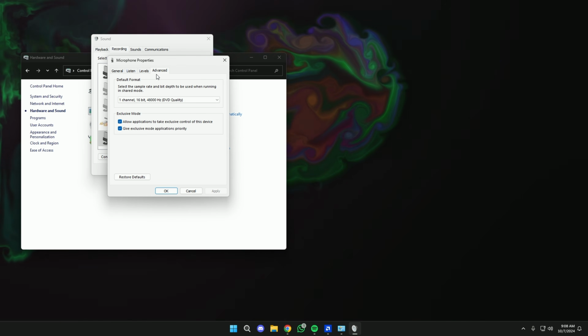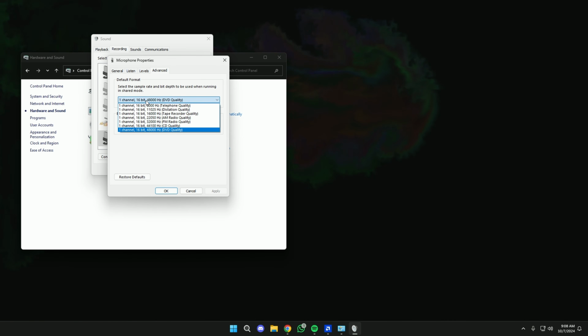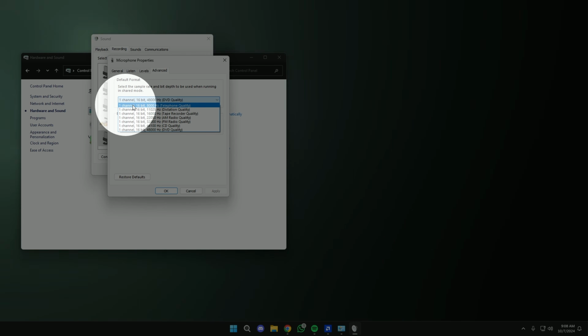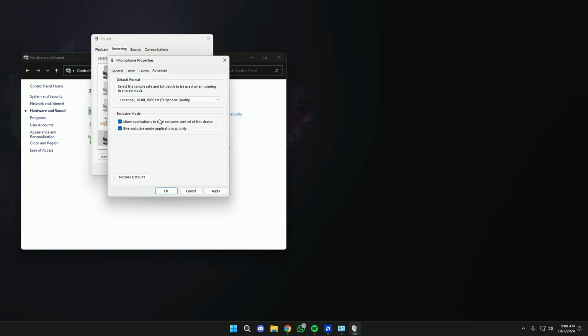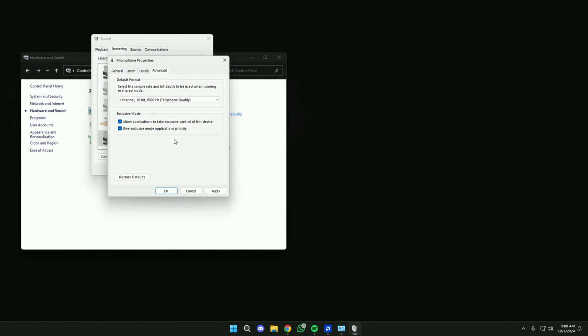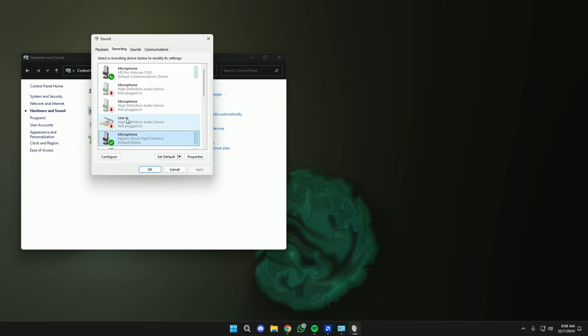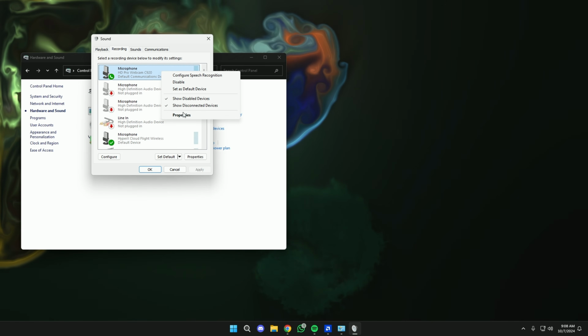Now go to Advanced. Here, choose the one with the lowest hertz, the worst quality possible. In my case, it's this one. Then click Apply. If you have the camera mic, you'll do the exact same thing.